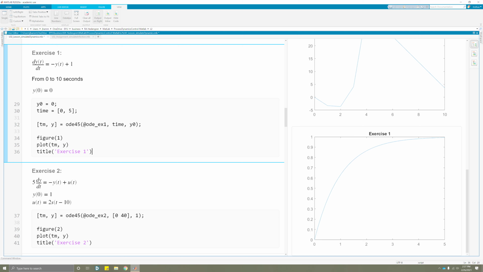And as we're approaching 1, it'll be negative 1 plus 1, so the slope will be approaching 0 as y approaches 1, excuse me. So there we go. That seems to make sense. Let's move on to exercise number 2 now.